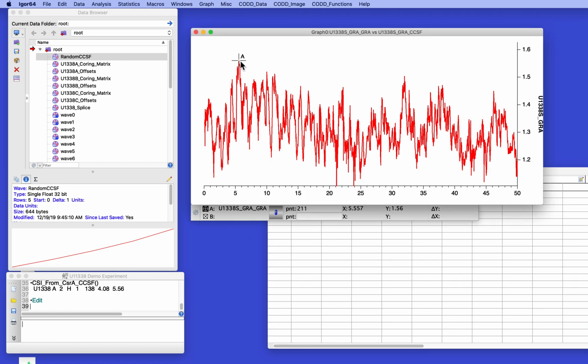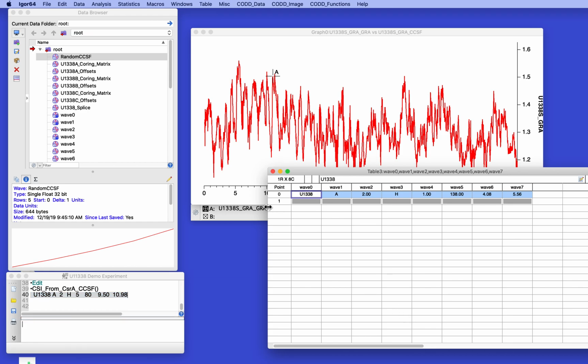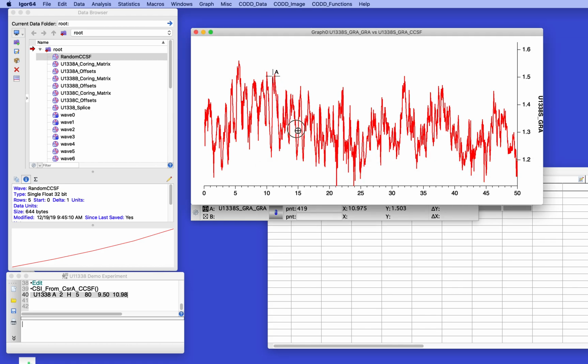Now let's go to, how about this one? We'll just repeat that guy, and we will copy this. Do it that way, like so. And see if we can get a different hole here somewhere. Let's see. CSI from CCSF. That's an A again. I've got to get B somewhere here.